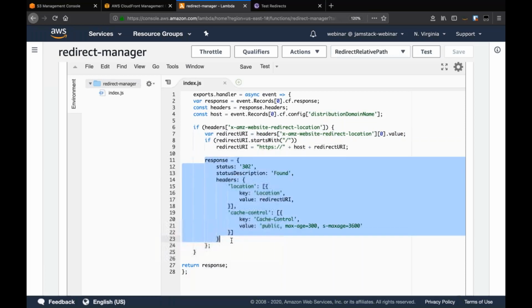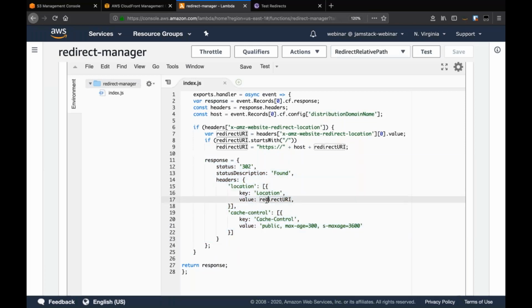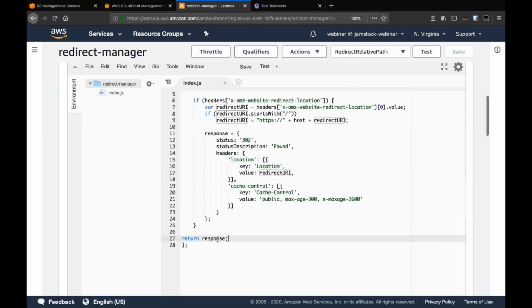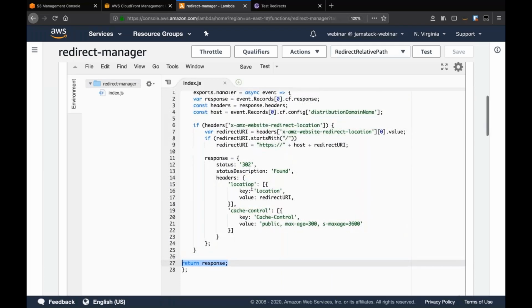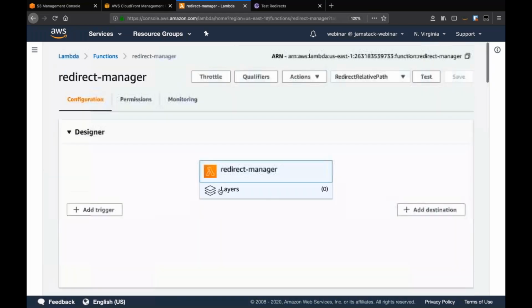And so this is the response itself. Instead of serving the file, we're going to tell CloudFront to respond with the 302, and then we're going to pass in the location header here, which is going to be our redirect URI. And the nice part about this is we're setting some cache control headers here so that the next time someone comes to this URI, we've got the redirect cached, so we don't have to go to S3 and execute this function again. We can just serve it directly from cache. And then we're just going to return the response to CloudFront, whether it's the redirect or just the file itself.